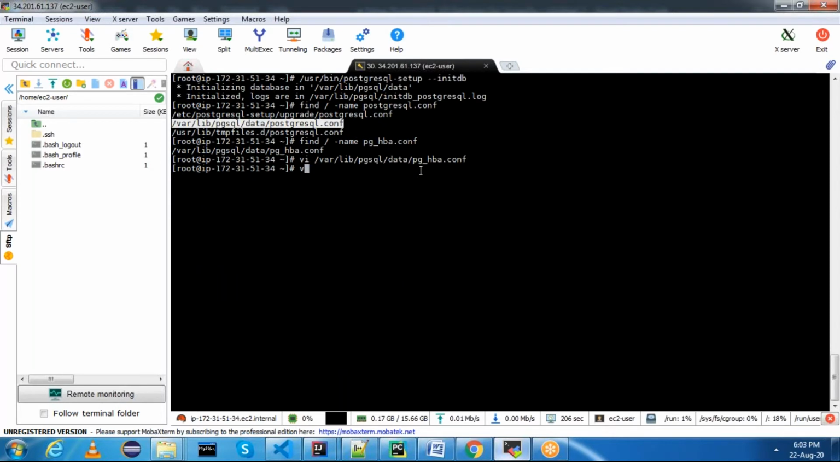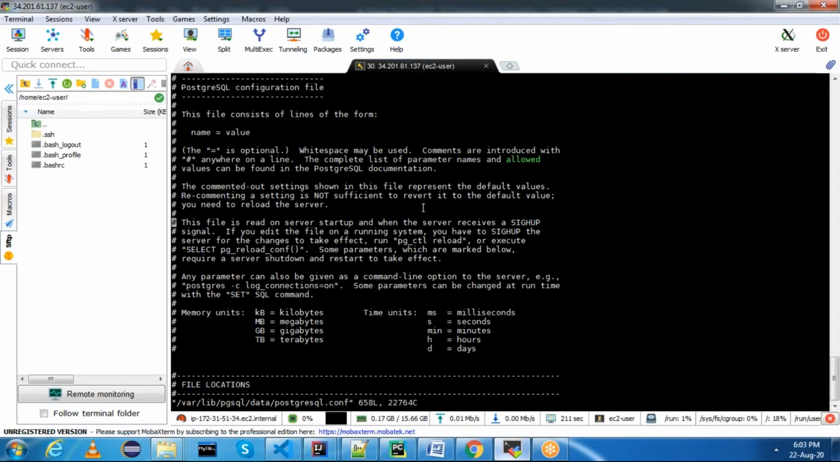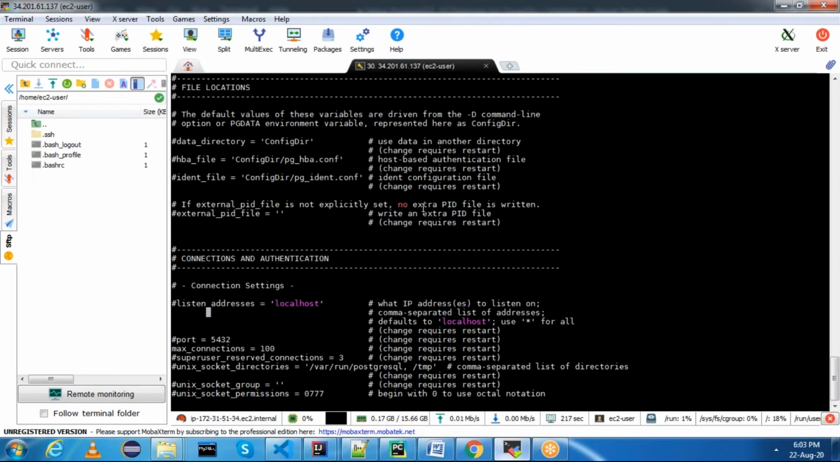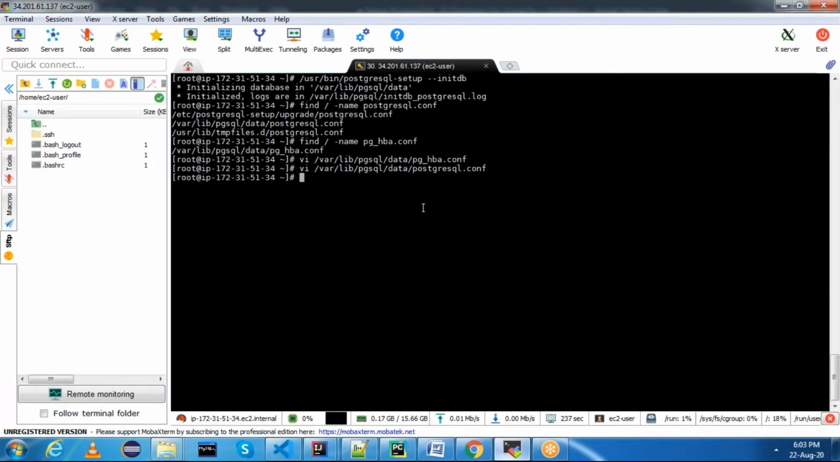Now one more thing, if you want to allow remote connections, you need to go to the PostgreSQL config file and mention listen_addresses as star. Scroll down. There will be one more entry called listen_addresses. For that particular entry, you can mention star so that you can connect from outside as well. I'm mentioning star so that you can connect from anywhere. Save this. Perfect. Now we have changed both. We have changed the authentication method and we have changed the listen address as well.